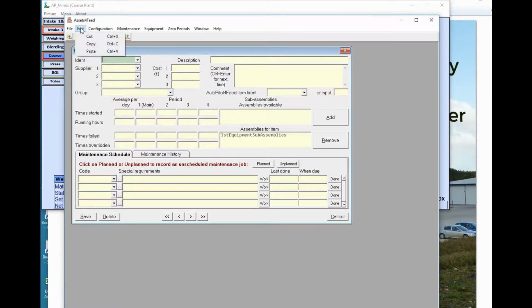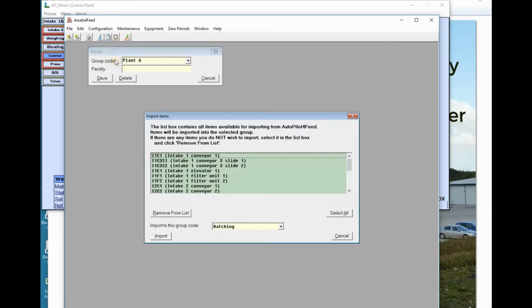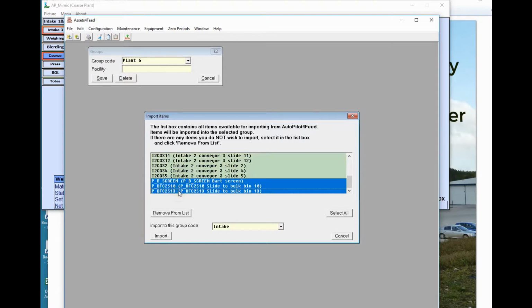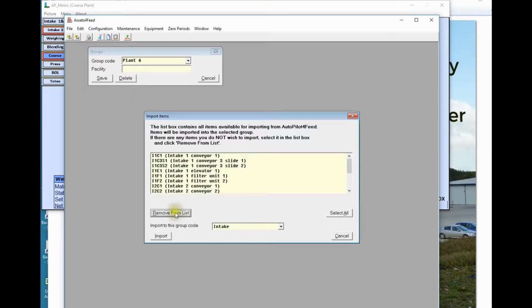Then in Assets4Feed, configuration, import from autopilot, and here are all the items which are not yet imported into Assets4Feed. First of all, import into a particular group, let's say the intake, and we've got a whole pile of items here. And if we don't want to import some items, use the Shift and the Control button to select some items to remove from the list, and then you can press Import to import the rest of the items.